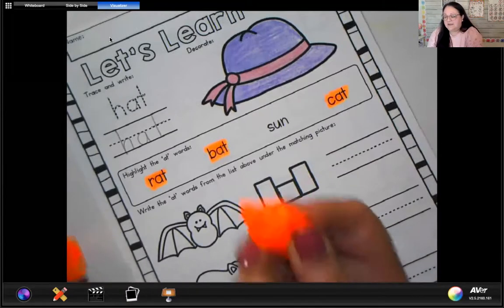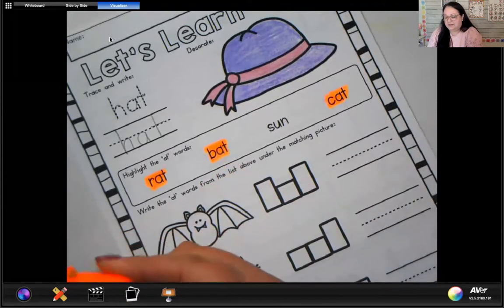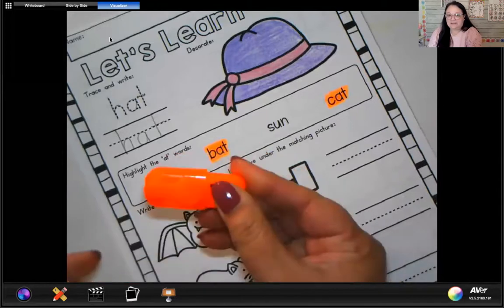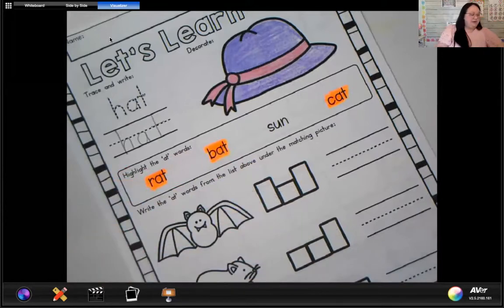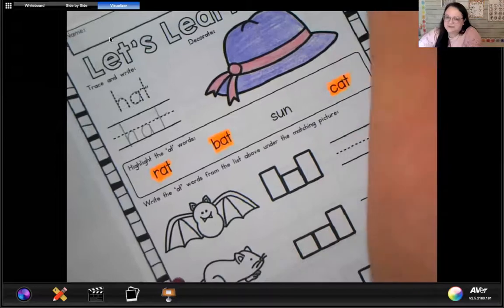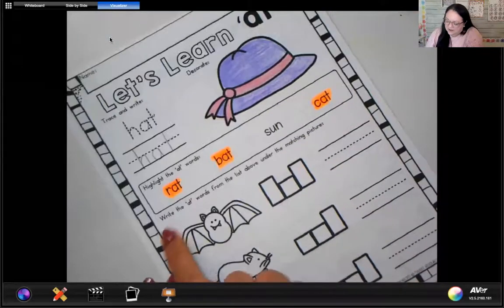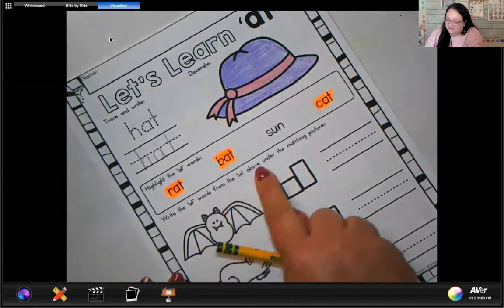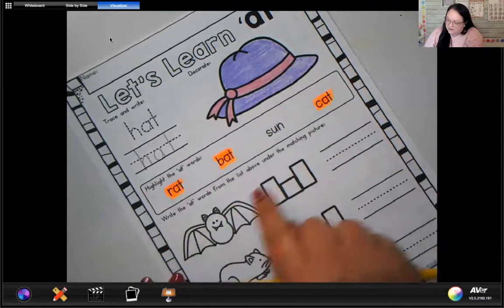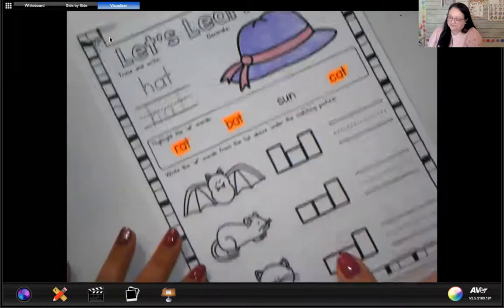Okay, so now that we're done with the highlighter, let's make sure and put the lid on and snap it on tight because we want our highlighters to last all year. And if you don't put the lid on tight, then it's going to dry out. All right, so let's go ahead and put that to the side. Now let's read the next direction and see what it asks us to do. Write the AT or at words from the list above, so up here, under the matching picture.